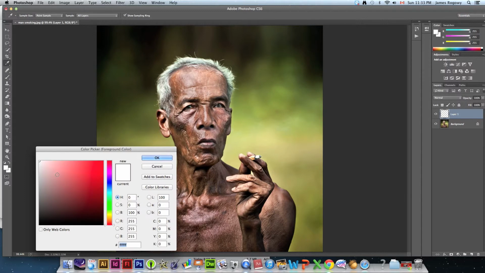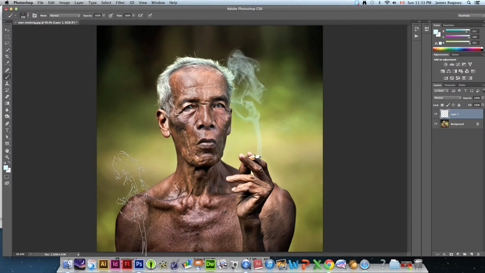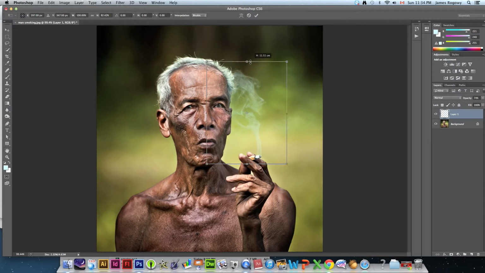Maybe go with, if you think that smoke is maybe more of a yellowy color or maybe even a bluish color. Again, you can experiment with this and you can try different things. Lower your opacity, like I said. And you can make all sorts of neat effects just by using brushes. Like I said, very, very useful.